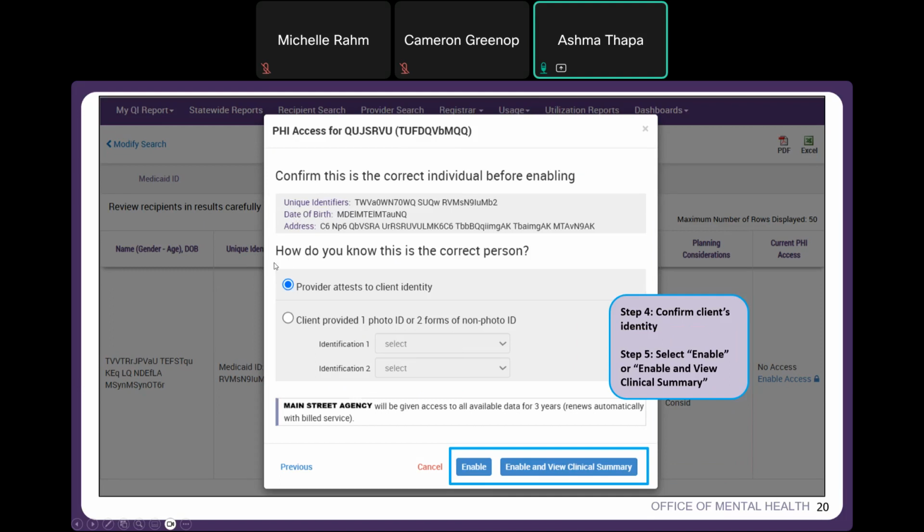And then the second section that we have is this, how do you know this is the correct person? So the first option that we have available is you as a provider attesting to client's identity. If a client has provided a photo ID or 2 forms of non-photo ID, you would come down to the second option and select that. And if a client has provided 1 photo ID, you can go to identification 1 and the drop-down option will be available to select that specific ID.